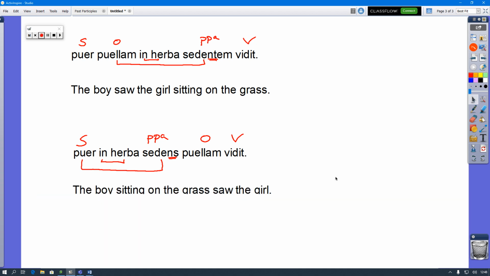The boy sitting on the grass saw the girl. Now I might well, in this case, actually want to put some commas in. The boy, sitting on the grass, saw the girl. Or I can change it slightly, make it better English. The boy who was sitting on the grass saw the girl.